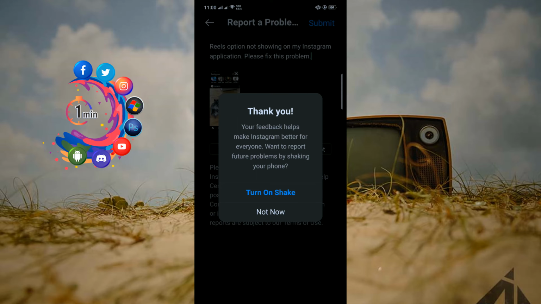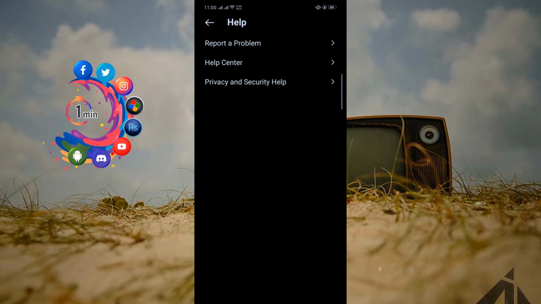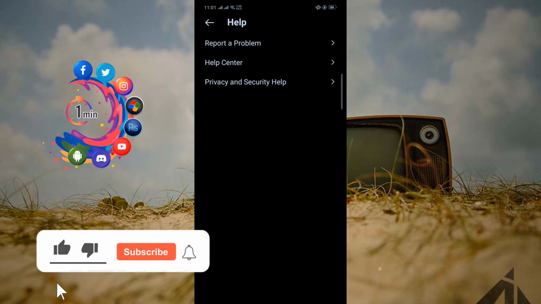Okay, now click on not now. After reporting to Instagram, they will obviously fix your problem and you will get the Reels option on your Instagram.